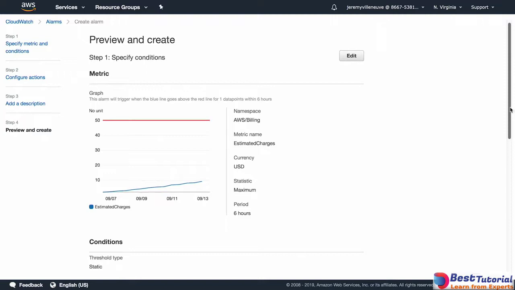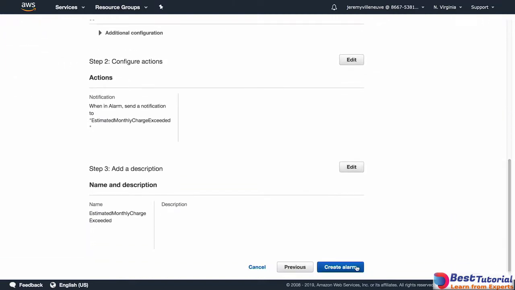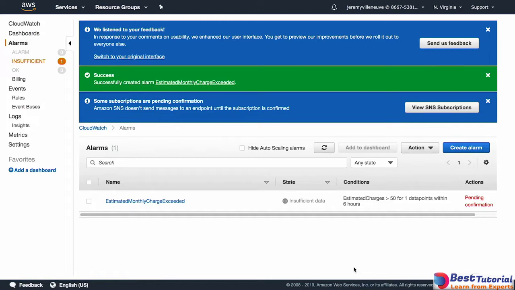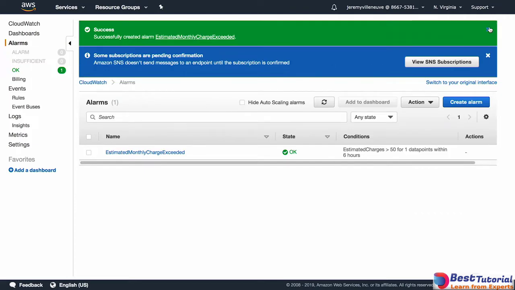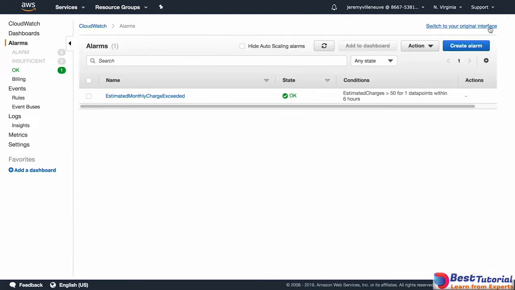And at the bottom of this summary page, click on the Create Alarm button. You'll need to check your email and click the opt-in link to the SNS topic that we just created. After a few moments, click on the Refresh button and you'll see the state change to OK. When your estimated charges go above your set threshold, you'll get an email letting you know that this alarm has gone into an alarm state.